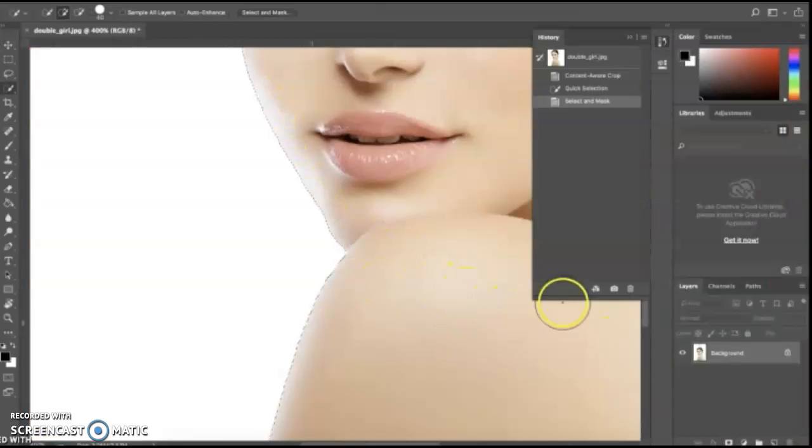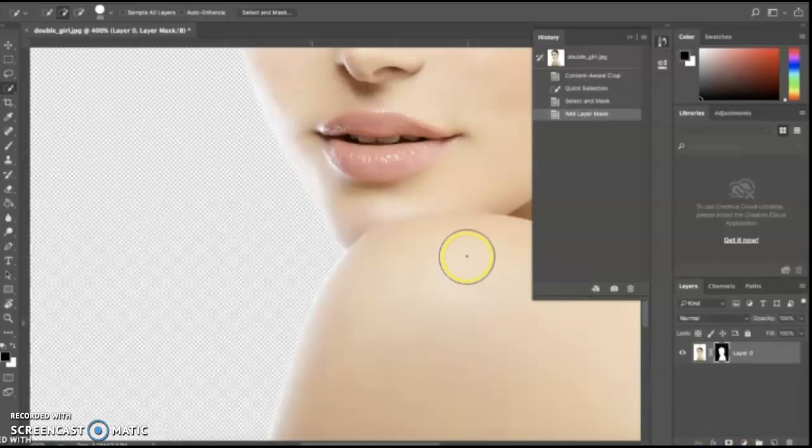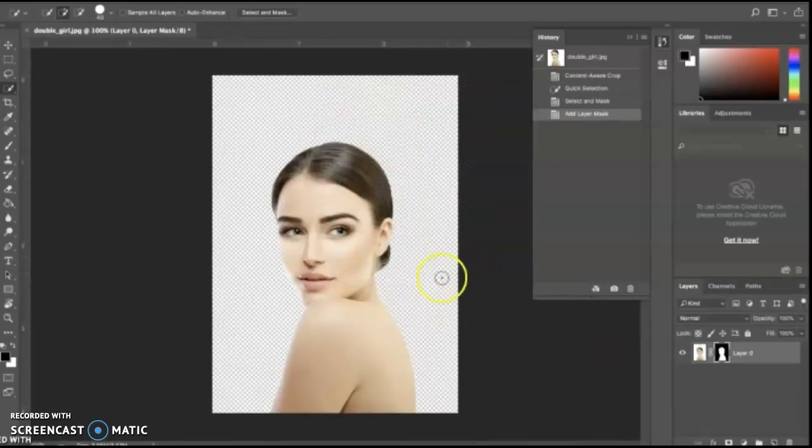Okay, so now I'm going to mask her out and click the mask button. Here she is, she's all cut out. And there's like a weird checker background, that's normal.